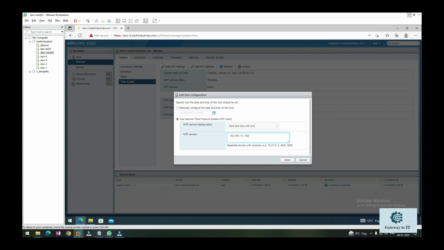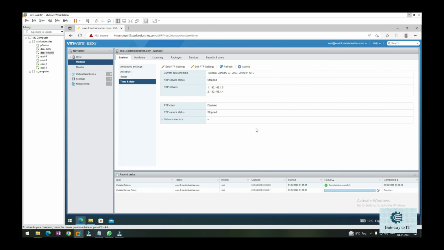So let me provide the IP address for the second domain controller that we have not yet installed, but we plan to install it in future videos. Once I have given these IP addresses for the NTP server, I can click on save. Once I click on save, you can see the IP address that we gave first is now at priority level 1, and the second one is at number 2. Now because the NTP service status is still stopped, even if we refresh it, we can see that it does not start. So we need to go to the services console.